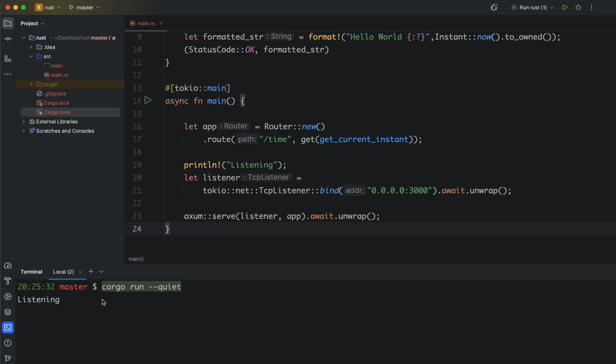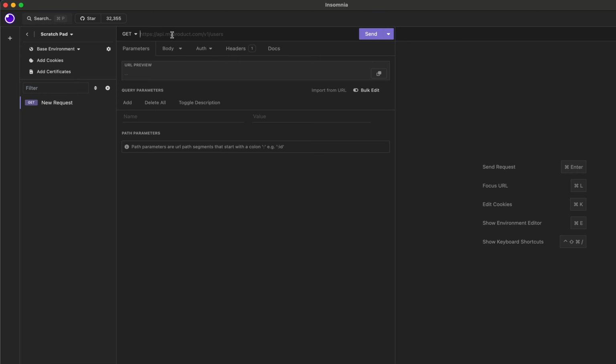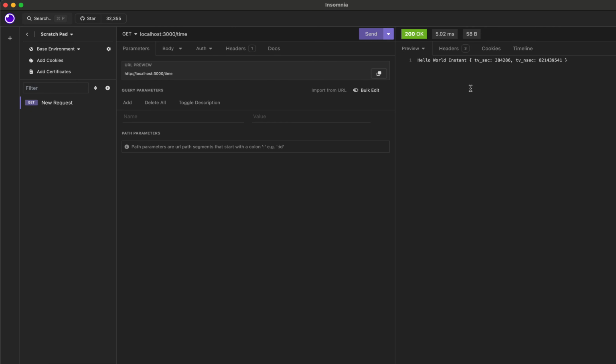Okay, as you can see, our app has started listening and there are no errors. So what we can do is use some tool to test our endpoint. I'll be using Insomnia, and here we can add our URL, http. Okay, by default it's http. So what we can do is localhost, and our port is 3000 and /time. So let's send a request, and there you go, we receive our first response with hello world and the instant.